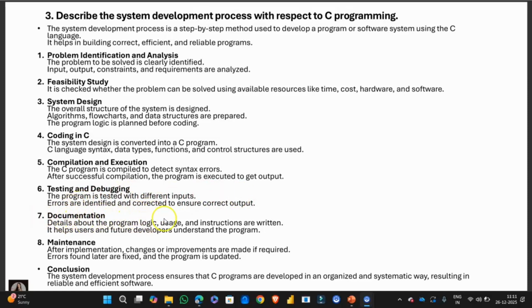Details about the program logic, usage and instructions are written in the documentation, and it helps the users and future developers to understand the program clearly. Clear? And the next one is maintenance.